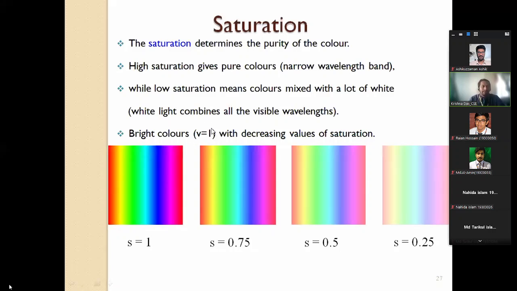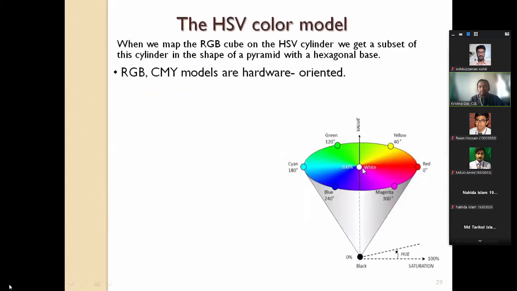That means V, the value, the Y coordinate, is highest. That means with decreasing value of saturation, your brightness is high, no problem. In here, your brightness is high, which is what we are considering. So when you go down, you are losing your V value. That means the brightness is going low.